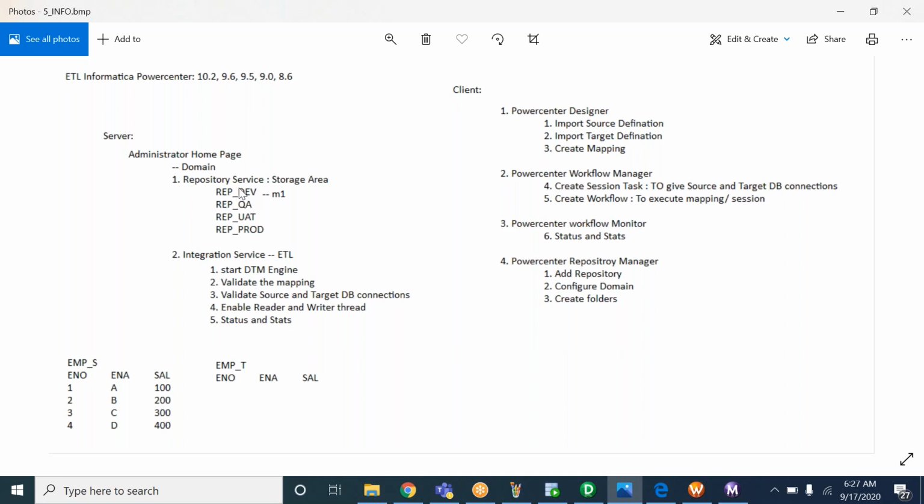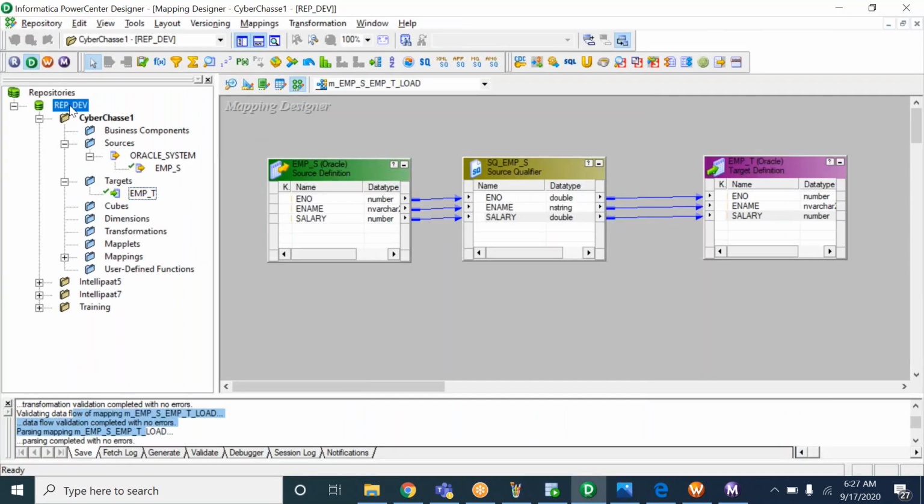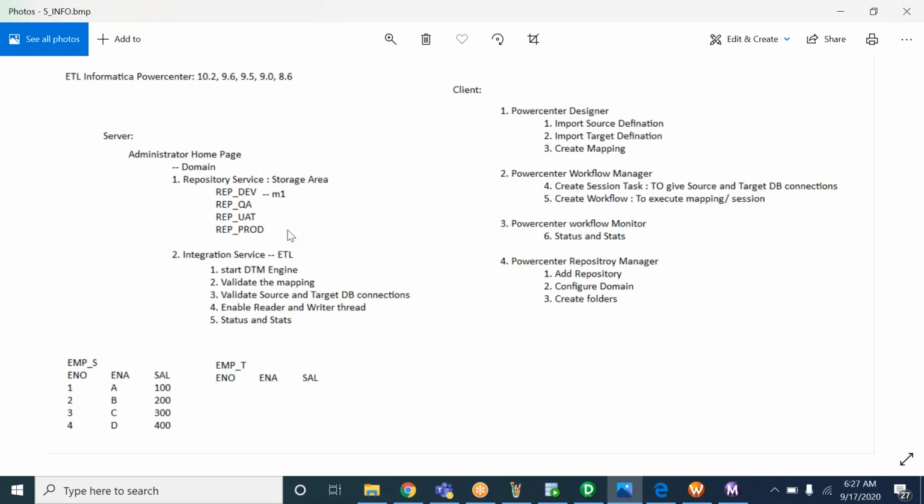For every mapping, we need not log into the admin. We need not check whether the repository service is running or not, or create a new repository. Only for the first time. So the first time we created rep_dev, it will be there forever. Under the same repository we will be creating the mappings. Only these three tools we have to keep open every day, because we'll be working on these three tools and performing these 6 steps for any mapping.